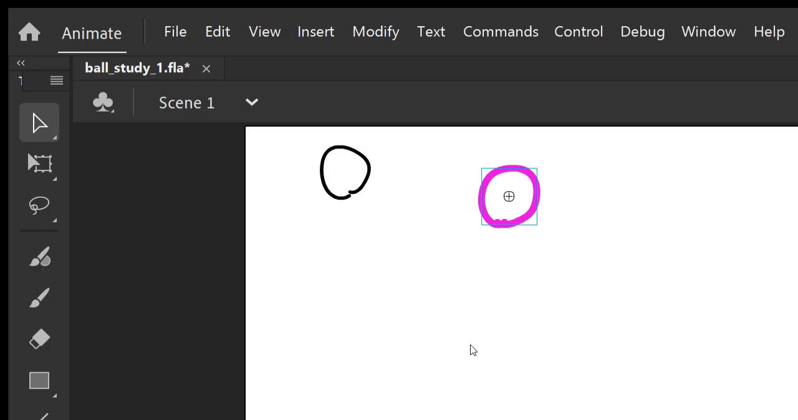So it's almost like I have my own little shape that I can use wherever I want now. This is called a symbol. I think I can edit the symbol too, but I'm not going to worry about that right now. I'm just going to put my symbol here. And now you can see there's like a little dot. That means it's a keyframe.